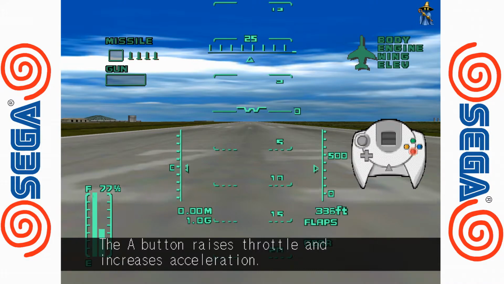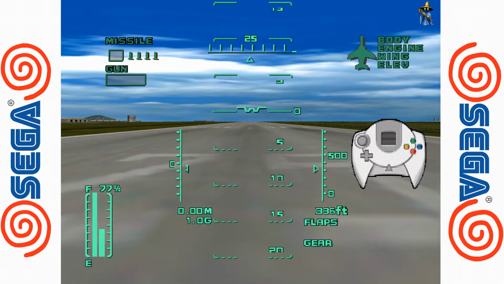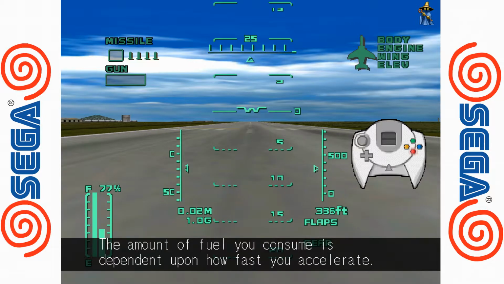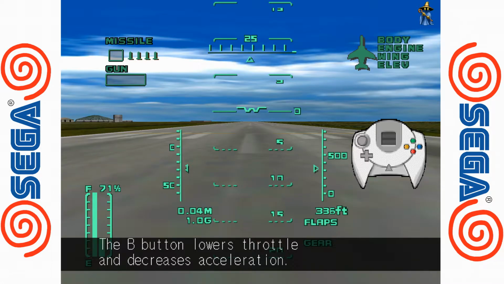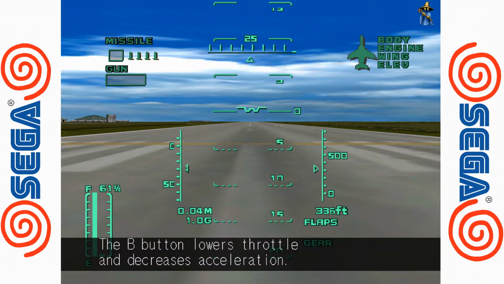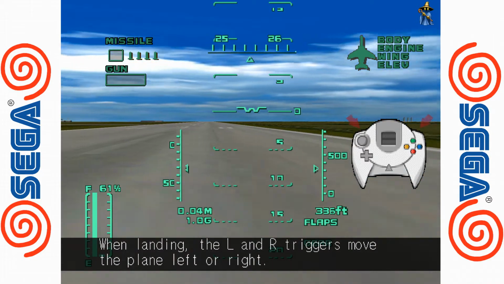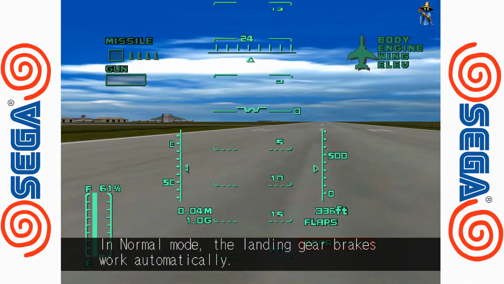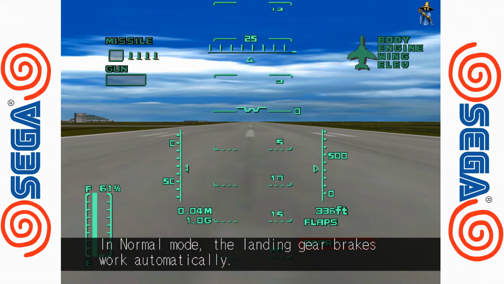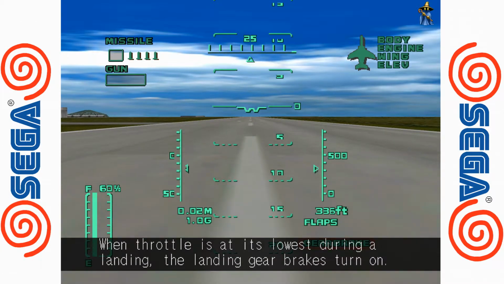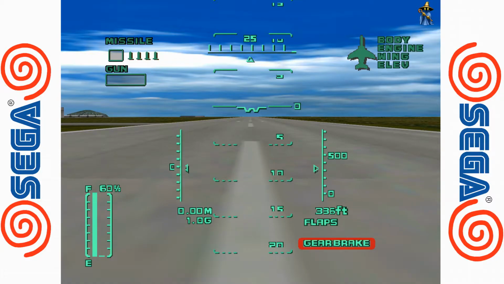The A button raises throttle and increases acceleration. Pressing the A button at 100% throttle turns on the afterburner. The amount of fuel you consume is dependent upon how fast you accelerate. The B button lowers throttle and decreases acceleration. When landing, the L and R triggers move the plane left or right. In normal mode, the landing gear brakes work automatically. When throttle is at its lowest during a landing, the landing gear brakes turn on.